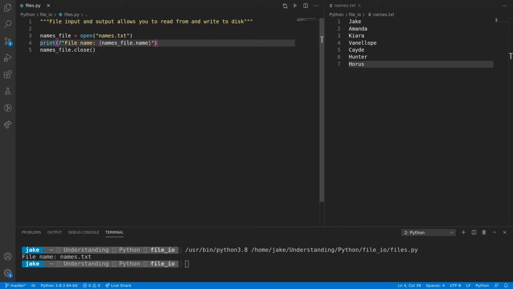Well, there are a few main ways to get the contents of a file once you have this file handler object. The first is going to be the read method. So we'll store the results of the read method in a variable called allNames. And for that, we'll say namesFile.read.